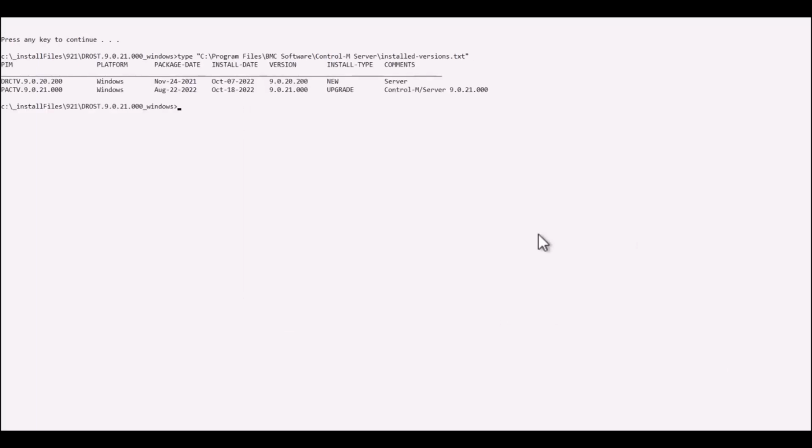We'll proceed with performing some simple checks. The installed version shows that we have upgraded to version 9.021. And most importantly, the Progress database is now version 11. Thank you for watching this presentation, as this now concludes the demo for the upgraded Control-M server to version 9.021.